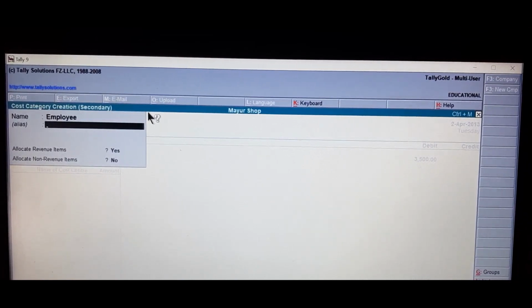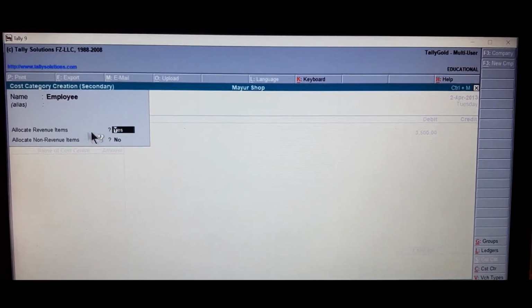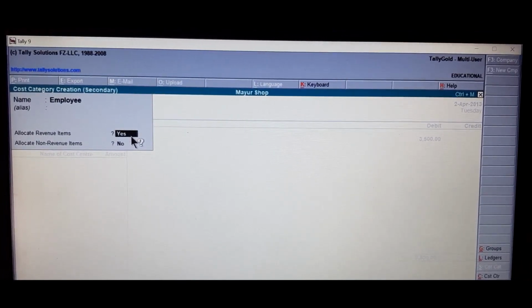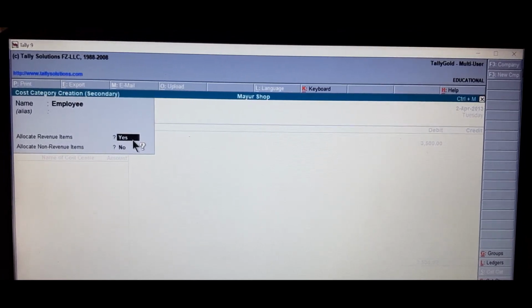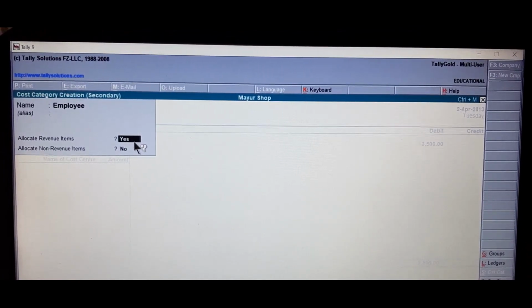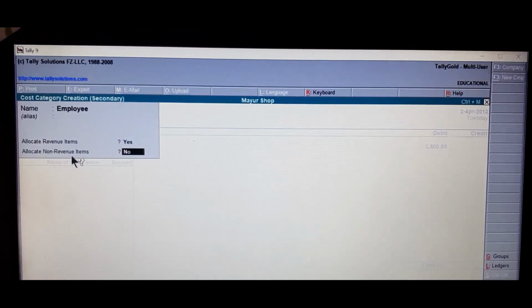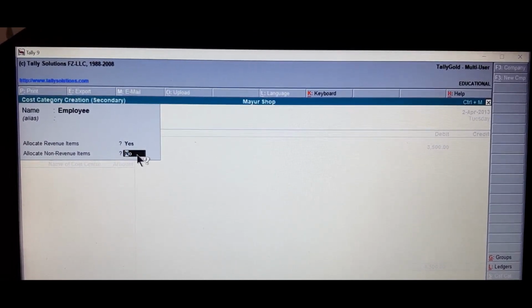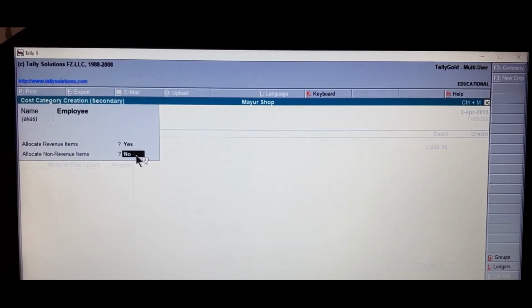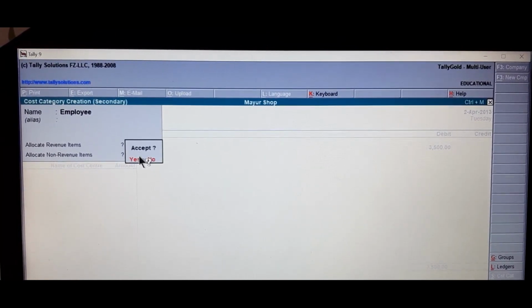Alias is optional. Allocate revenue items: default is Yes. This is used to allocate all sales, purchase, expenses and income related transactions to cost centers. Next, allocate non-revenue items: default is No. This is used to allocate transactions related to capital or non-revenue in nature. Enter, accept, press Y from the keyboard.